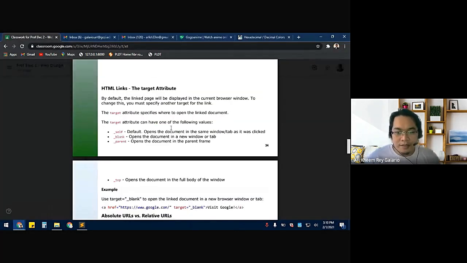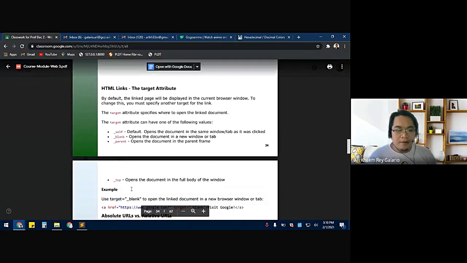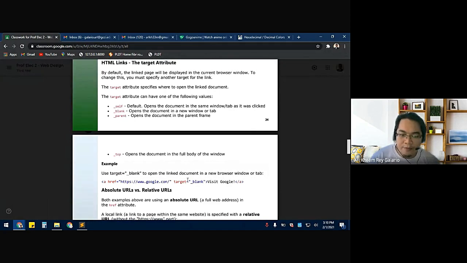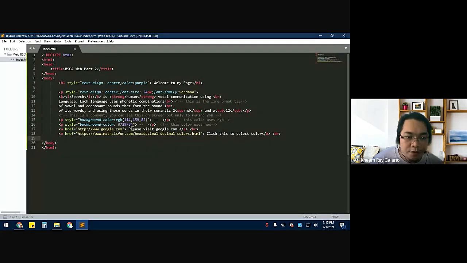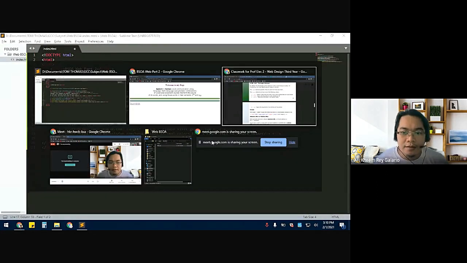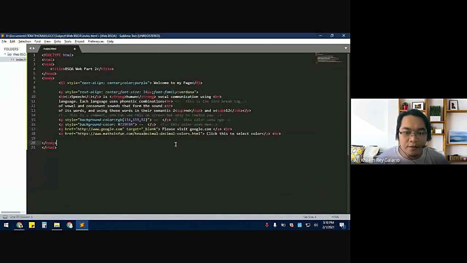Open the document in a new window or tab. _parent: open the document in a parent frame. _top: open the document in the full body of the window. So let us try target. Let us add target. Just put the target here. First is _blank. Okay, so it will be _blank.